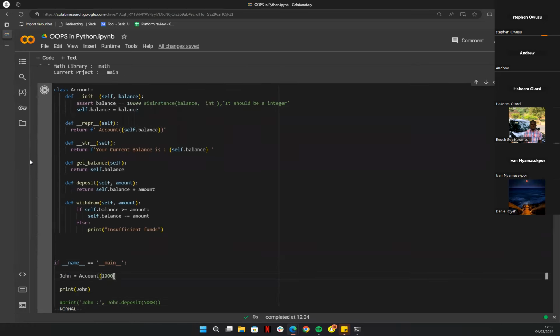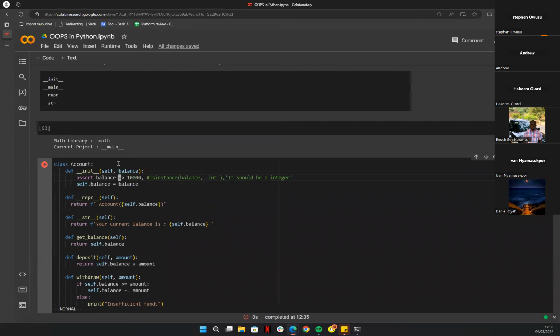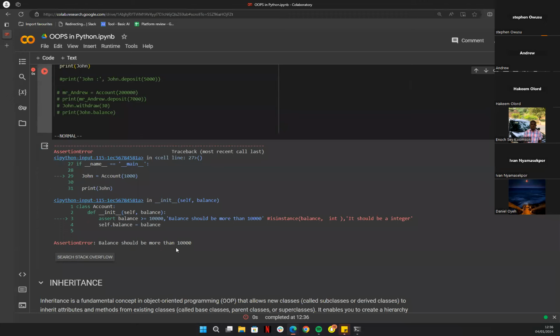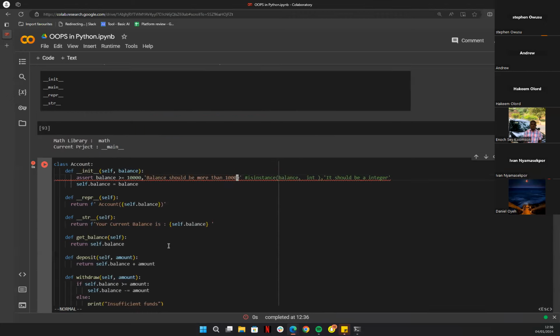So balance, I can see over here that balance should be more than 10,000. When I do this, I get that assertion error because I'm putting only 1,000 here, which will tell me that balance should be more than 10,000. So it depends on what you want to tell it. It depends on the condition you want to check.